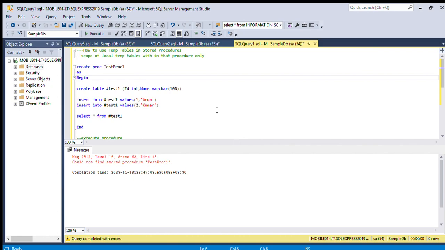Today we can check how to use temp tables in a stored procedure, and what is the scope of the temp tables in a stored procedure. First, we can use the local temp table, the hash table.